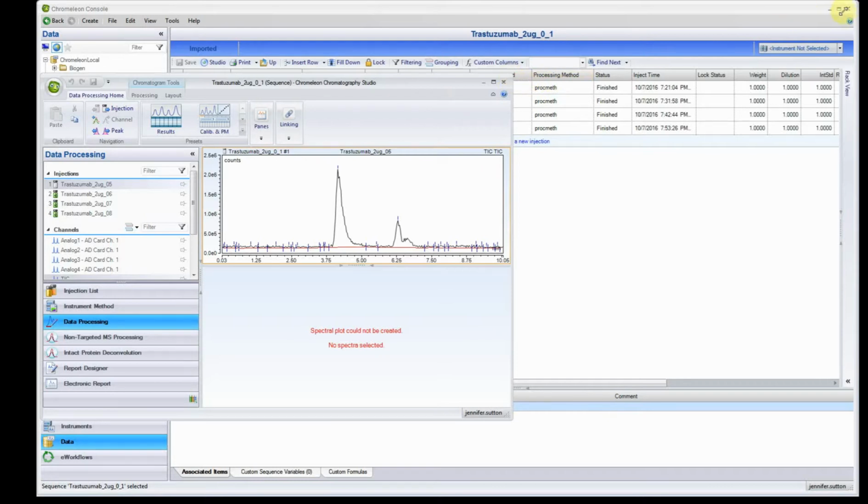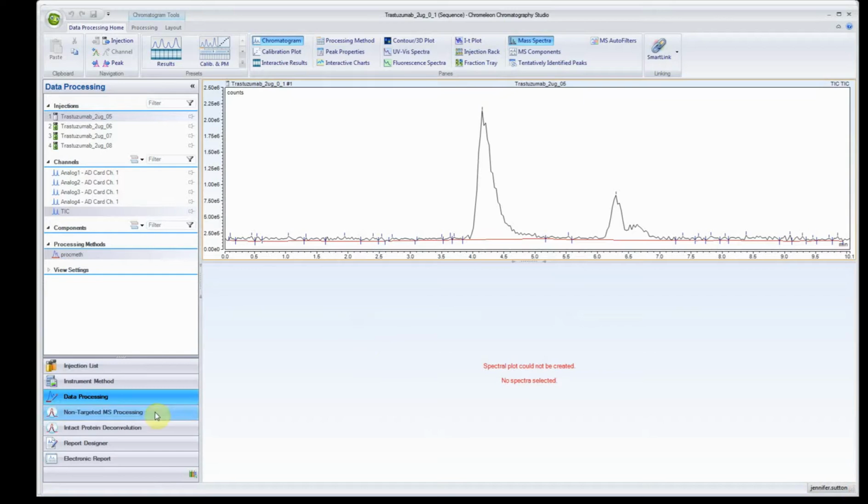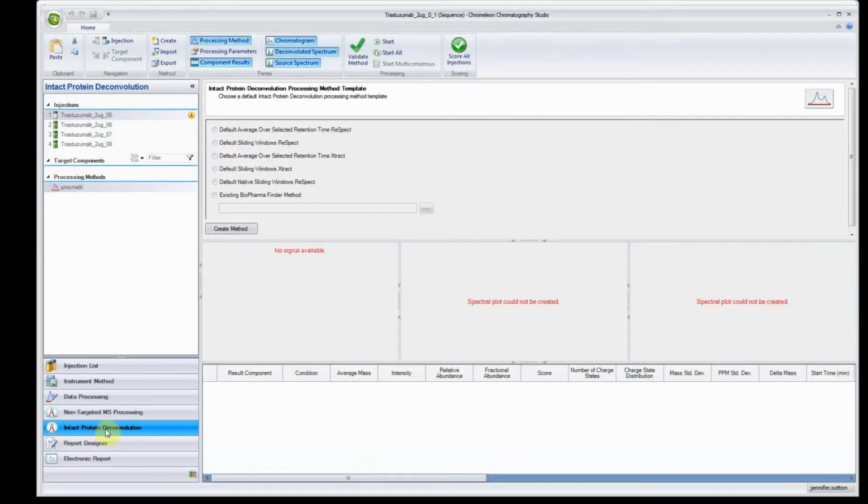Now once you're inside the studio, if you've added the intact deconvolution license to Chromeleon, you'll see a new tab, Intact Protein Deconvolution. From here, you can process data or perform deconvolution in several different ways. You could choose from one of the 5 different default methods, similar to the default methods in BioPharma Finder, but you do have limited flexibility in the parameters and optimization.